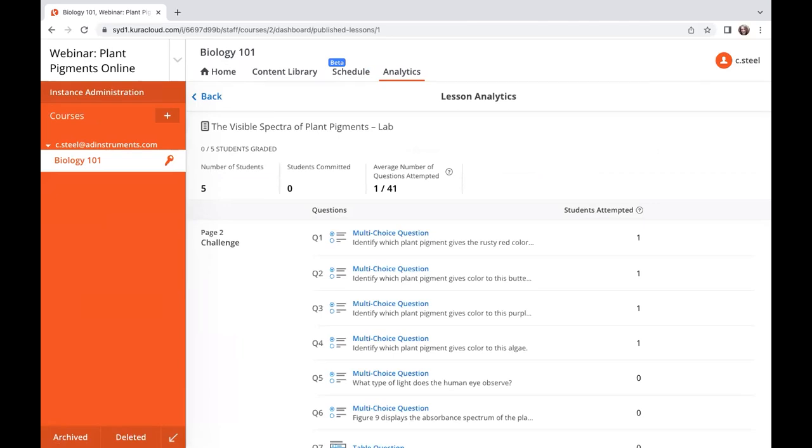I can also move back to the lab itself and have a look at the individual questions that are available for the plant pigments lab. So in this interface, I can see that I have 5 students that can work on this lab and that none of the students have committed their work. I can see the average number of questions attempted is 1 out of 41. So this is across all of the students that are working in this lab.